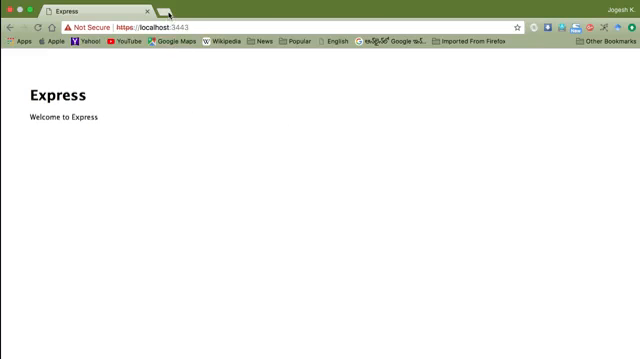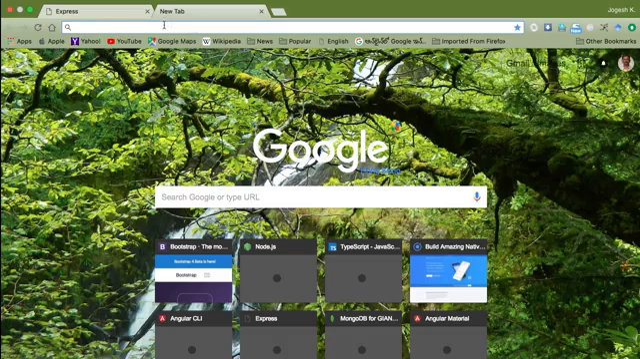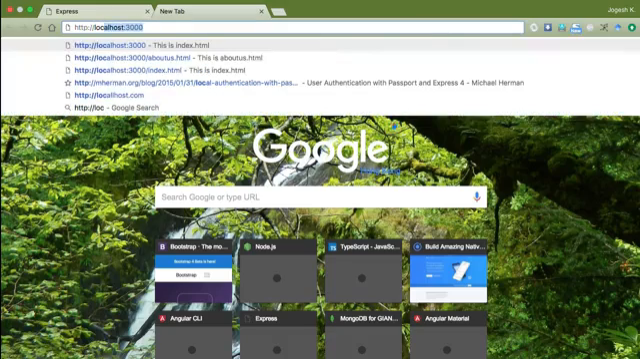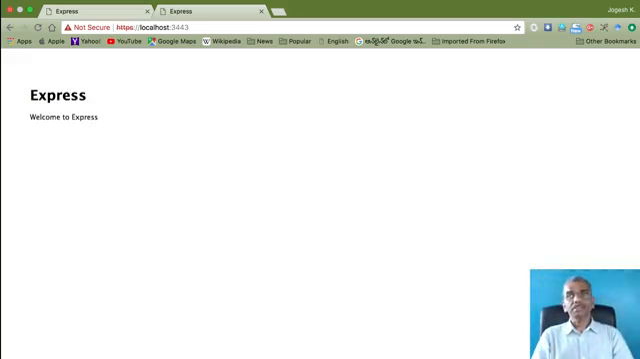Now let me try to access the same server, but let me access the standard localhost:3000. This is where our insecure server or the normal HTTP server is running. So when I try to access that HTTP localhost:3000, then you immediately see that my server will redirect me to the secure server. So this way, your server that we have just configured ensures that you will always access the server on its secure port.